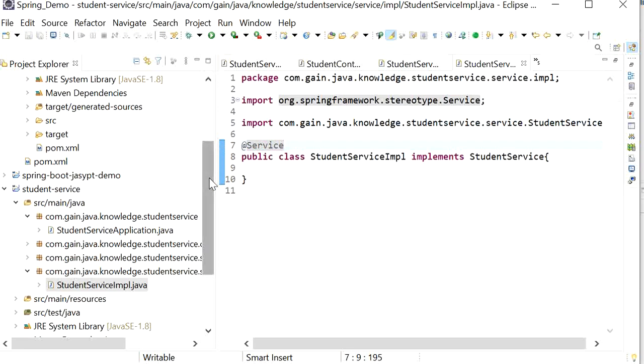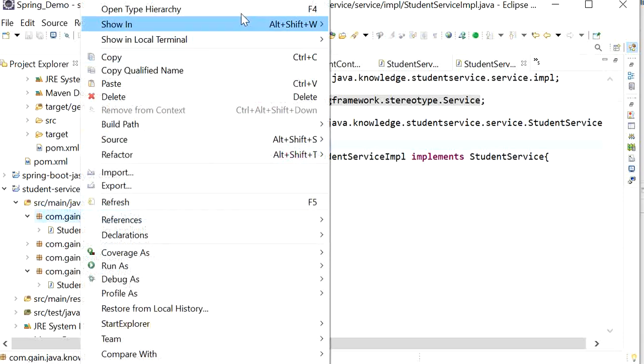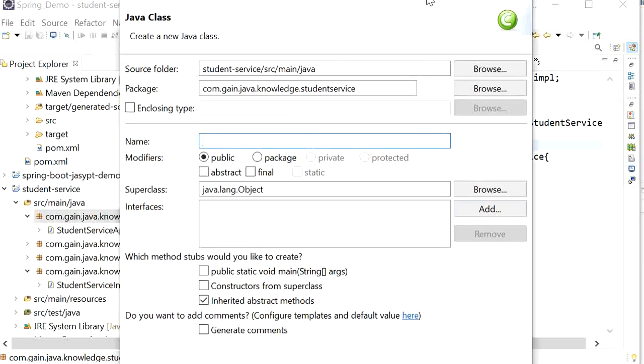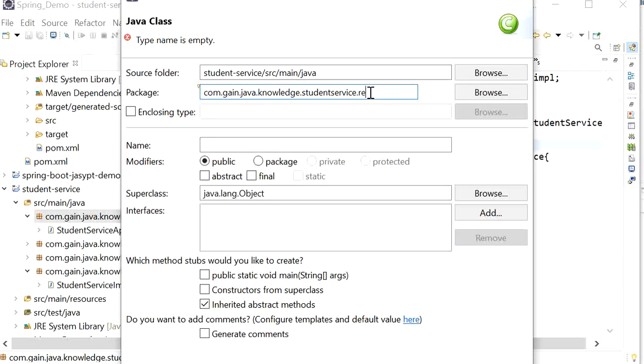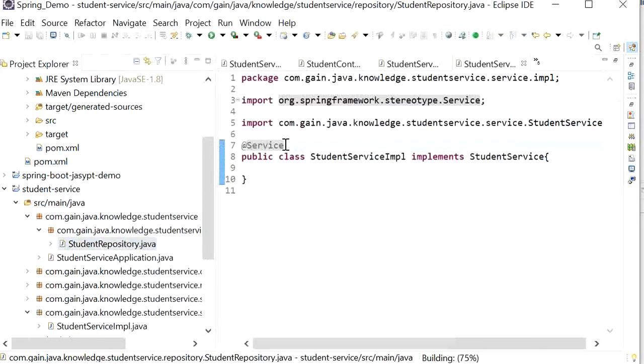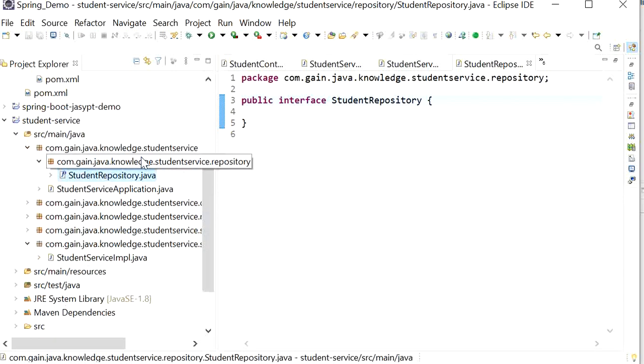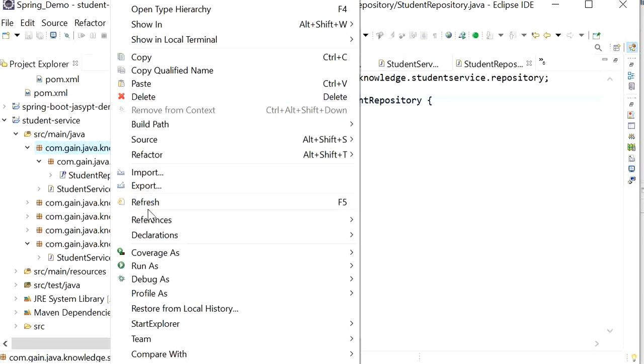Now I will create one more package that is used for our repository class. Here I will create one more package, that is repository package, dot repository, and here the interface name will be student repository that will extend JpaRepository. So this will be the interface, and we also need to create one entity class for our student.